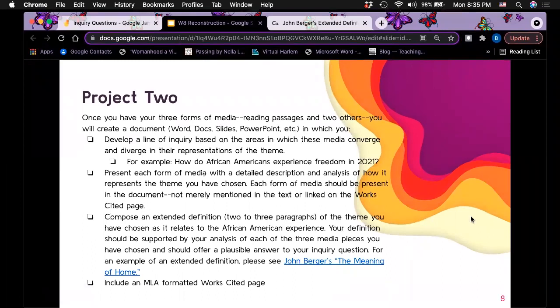Okay. And you will also need to include an MLA formatted works cited page. You should all be familiar with what that is, but on the off chance that there are 1 or 2 of you that don't know MLA works cited, I will add hyperlinks to a couple of resources right in here for your benefit.